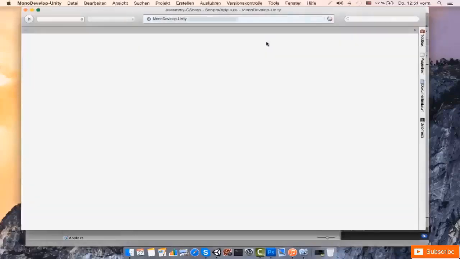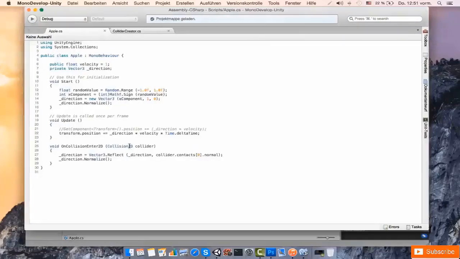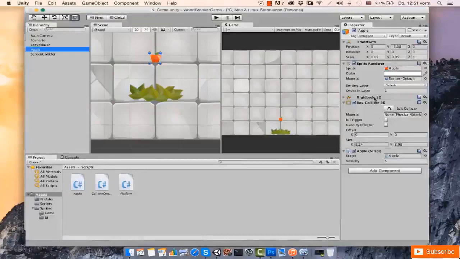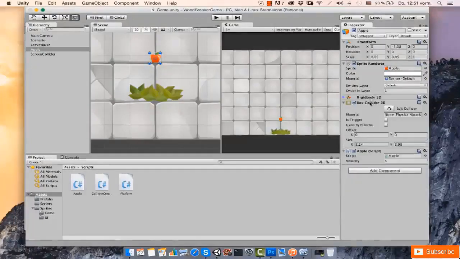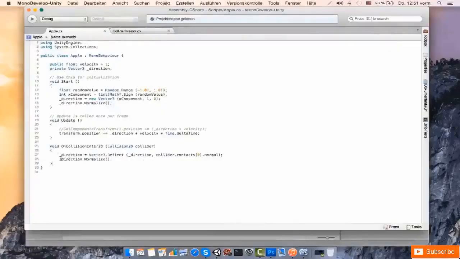I don't know if I mentioned previously, but the onCollisionEnter2D only works if one of the 2 colliders has a rigid body attached to it. So for instance, in our case, the apple has a rigid body 2D, even though there's no gravity acting. It doesn't matter. It only needs to have this component attached to it. So both need to have a collider, of course, and at least one of the elements need to have a rigid body. So in case I occasionally disable this rigid body 2D, this function wouldn't get called because none of the 2 elements have a rigid body 2D.